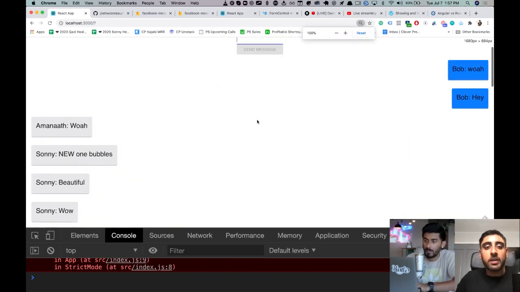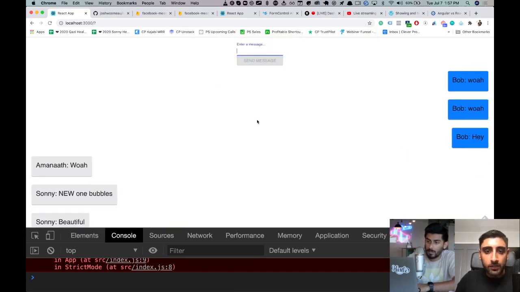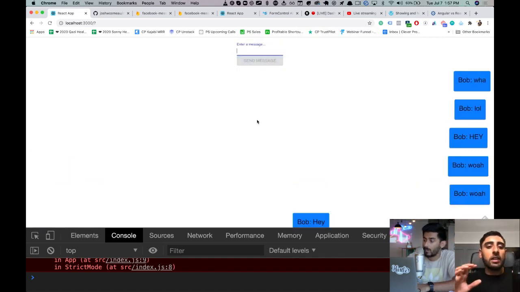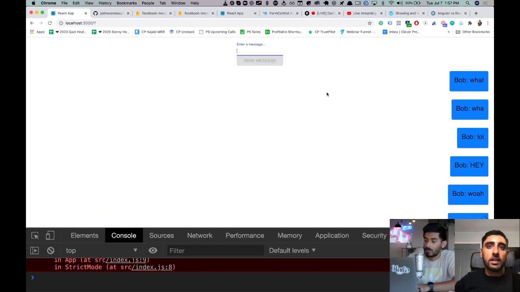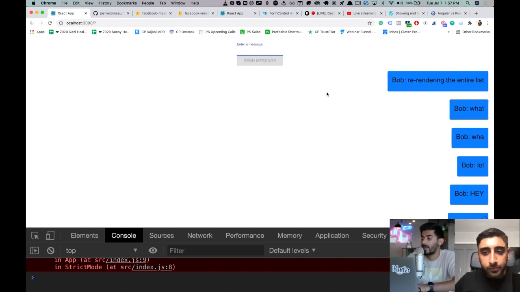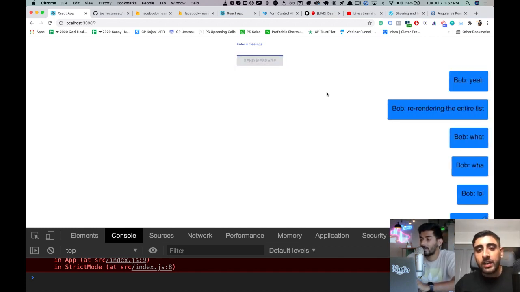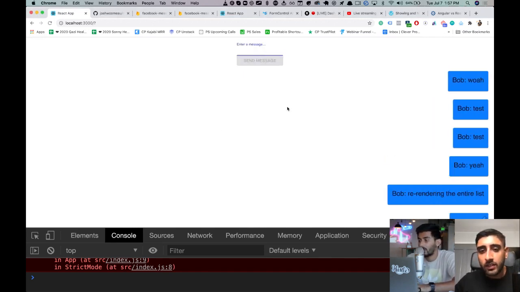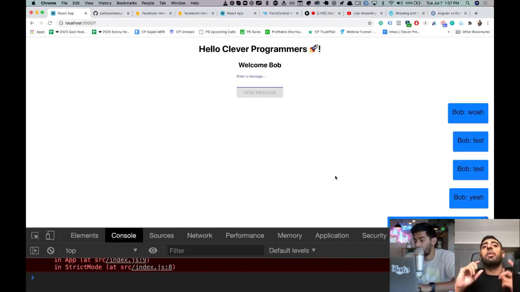Let me zoom out a little bit. Now if you type in, what's actually happening is it's freaking out and it thinks it needs to re-render the entire list. So it doesn't do it in a clean way like we expect. You see, it's even messing up your ordering and changing things where they shouldn't be changing. So it completely breaks your entire app.